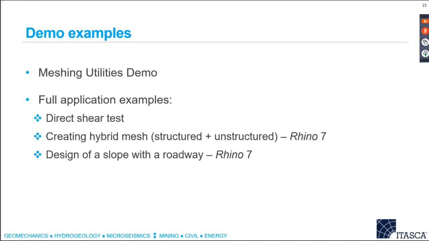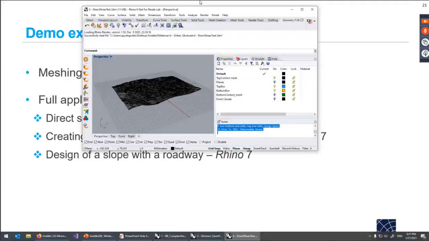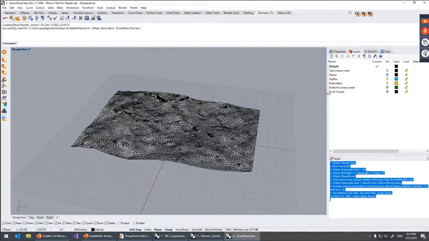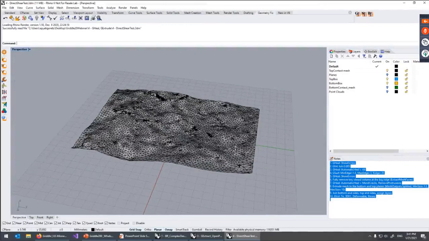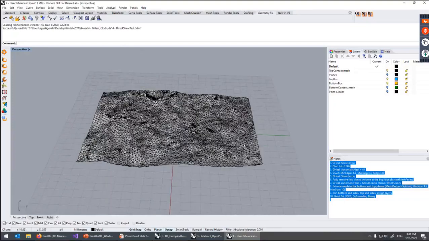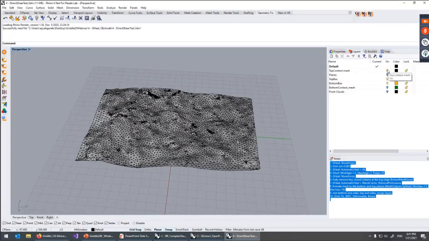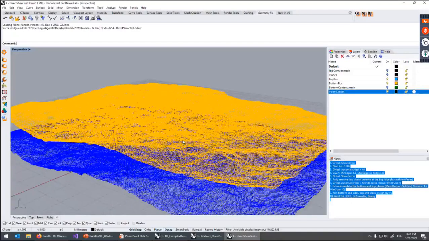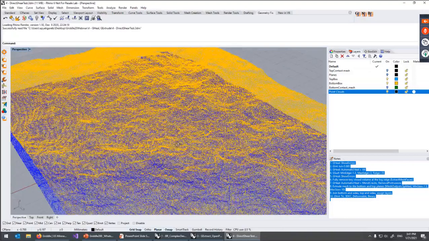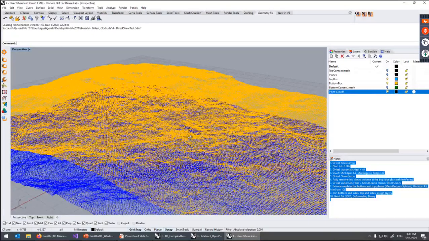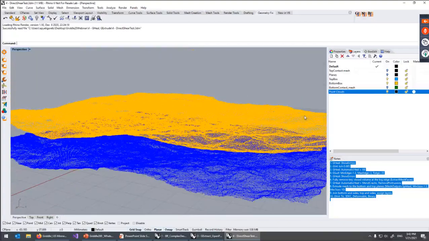So with regard to direct shear test, it's a very interesting example. Again, it's a real model that came to us and with which we worked. So we can see a single surface mesh here that unfortunately has lots of problems, and that these problems are not really visible. This surface mesh comes from a point cloud, and this point cloud represents electronic microscopy image of rock surface.